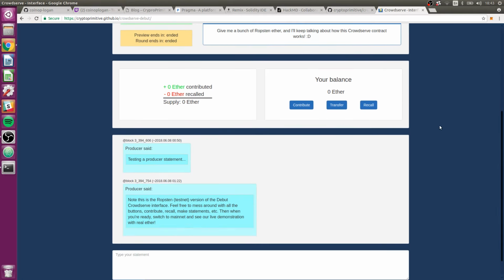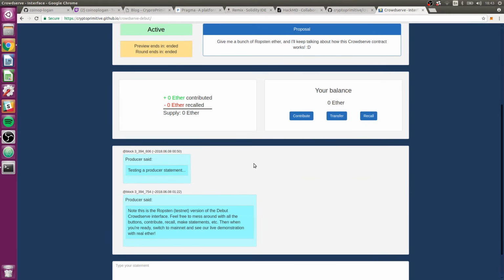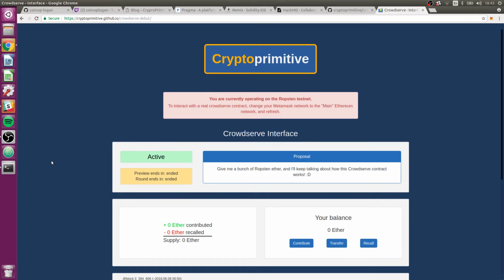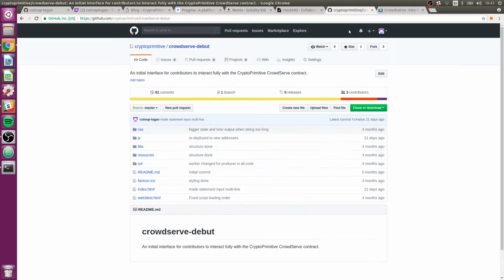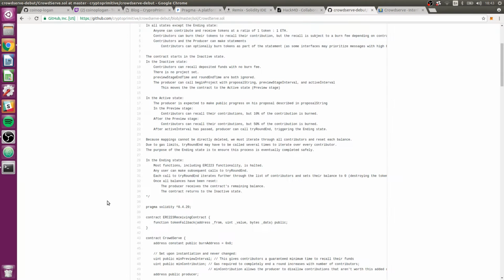The idea is that people can contribute and they can take money back. Then at the end of the round, the person trying to raise money can take all of the money out of everyone's account. It sort of works like tokens that are destroyed every round. Now, here we run into the same iteration issue. So if I go to the Solidity here, CrowdServe, let's see here.